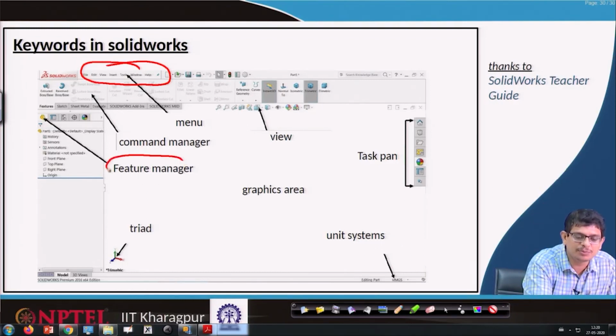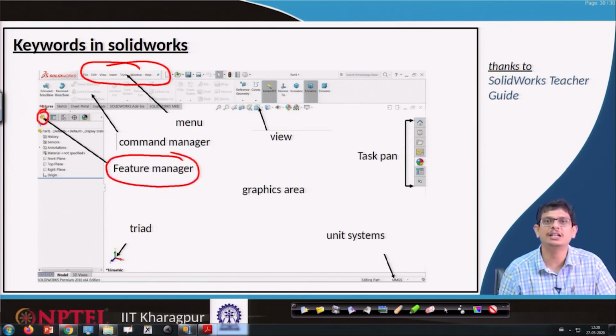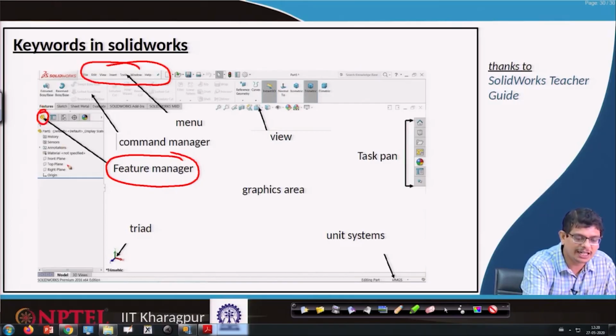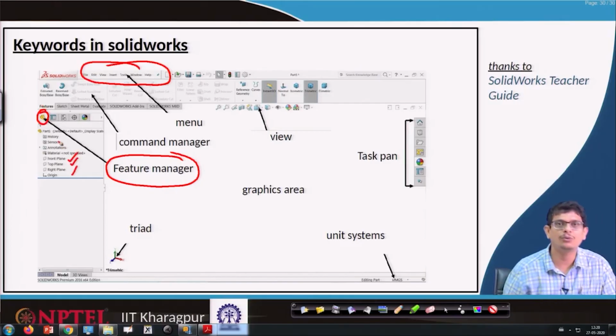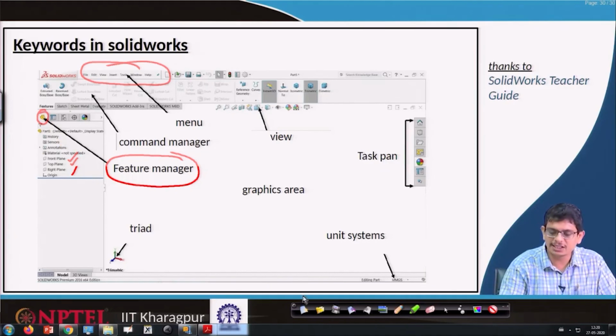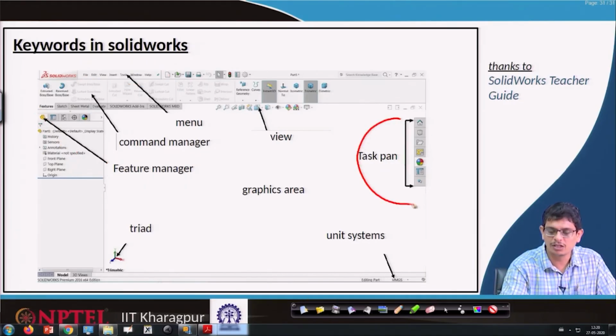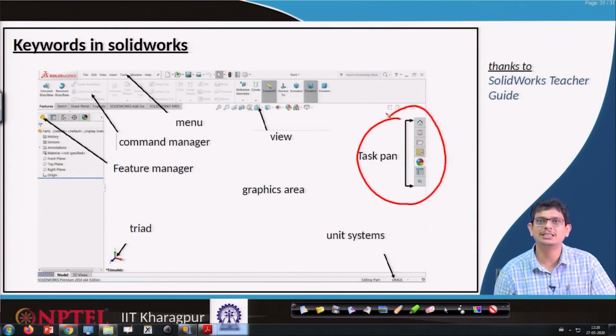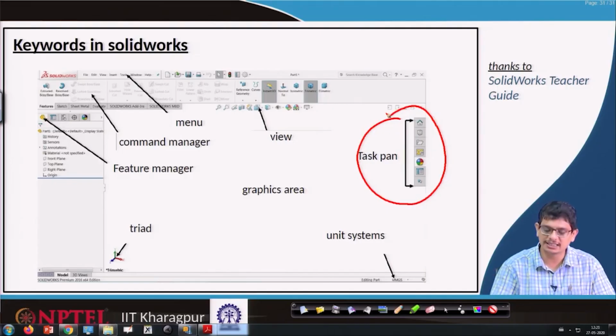And the feature manager, like I said, those things will be available at the first button here, which contains your front, top, right and whatever the history we have done. And additional tasks what we would like to do will be given at this task pane. When we are opening, clicking the things, we will better understand these things.